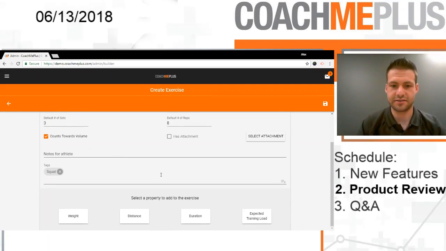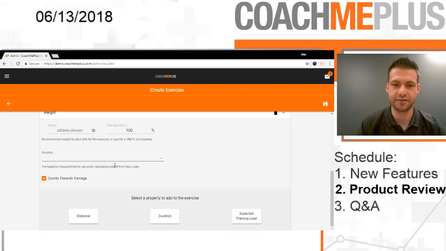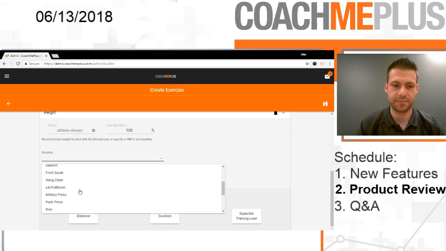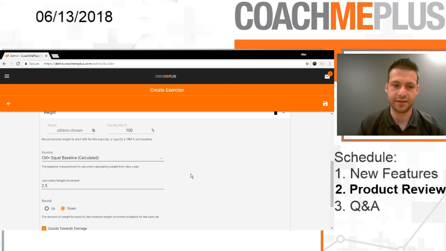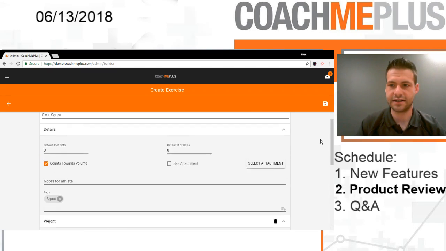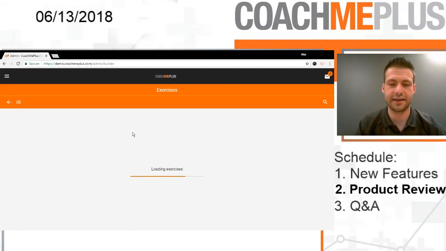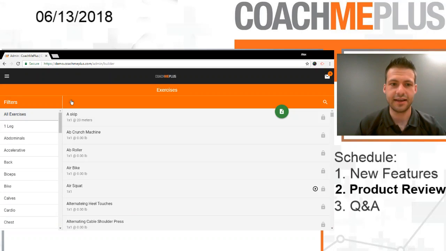Let's make it a little easier on ourselves trying to find that. And then we're going to add the weight property. So I'm just going to add 100% of 1 rep max just by default. And then I'm going to add my baseline. And here it is, my CoachMePlus squat baseline. I do that. And then I can add my calculated weight increment, whether it goes up or down by default. And then I can save that. Once we do that, we can add that into a program or a circuit as needed.